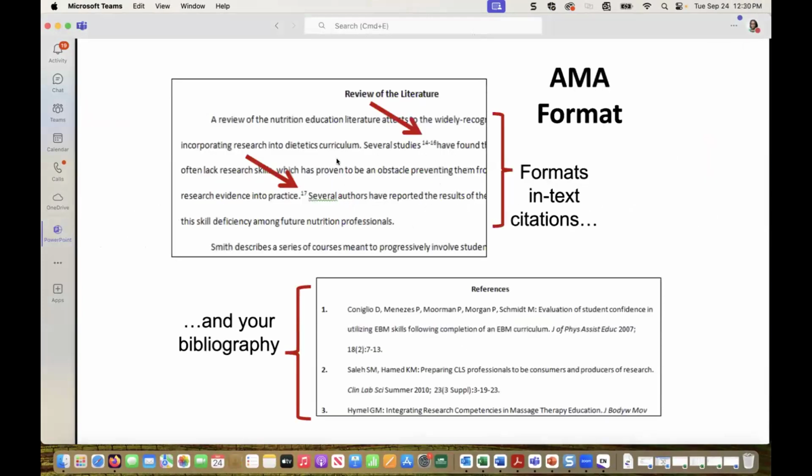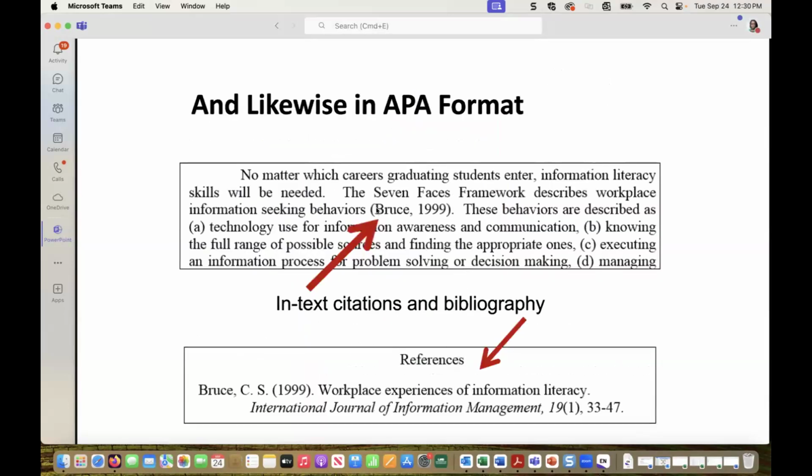All right, so in your paper, here's the way it would look if you had something in AMA format. It's going to automatically do your superscripts and it automatically does your references, and it's going to do it in numerical order as it appears in your paper. It automatically does all that stuff. And if it was APA, it does your in-text citation for you, and it automatically puts things in alphabetical order by the author's name for you in your reference list.